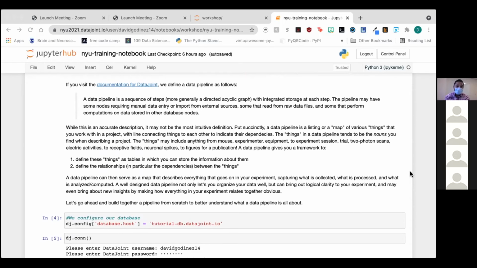And a data pipeline can serve as a map that describes everything that goes on in your experiment, capturing what is collected, what is processed, and what is analyzed or computed. A well-designed pipeline not only lets you organize your data well, but can bring out logical clarity to your experiment and may even bring about new insights by making how everything in your experiment relates together more obvious.